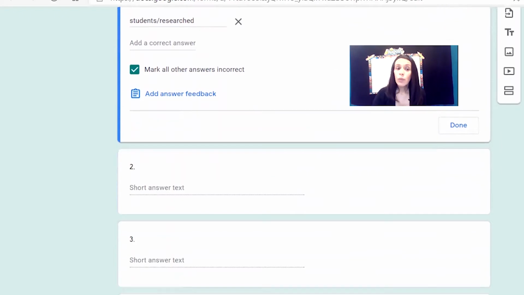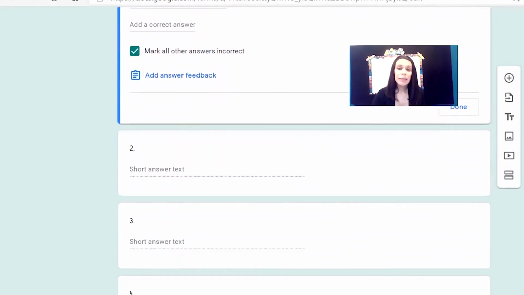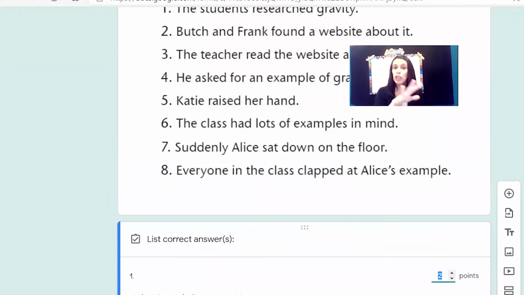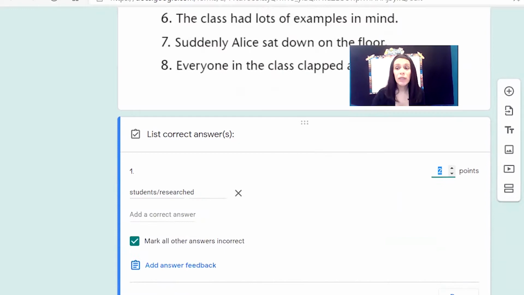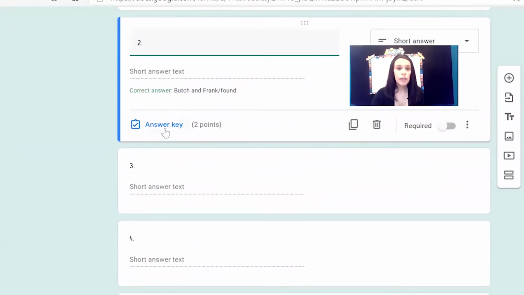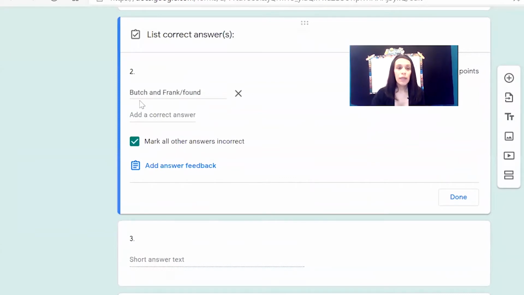Okay, I would do number 2 as well, because I did notice when I looked at it that I have Butch and Frank, 2 subjects. So I need to make sure that I model how they need to put it in. They need to make sure that it's Butch, space, and, space, Frank. No more space, slash.